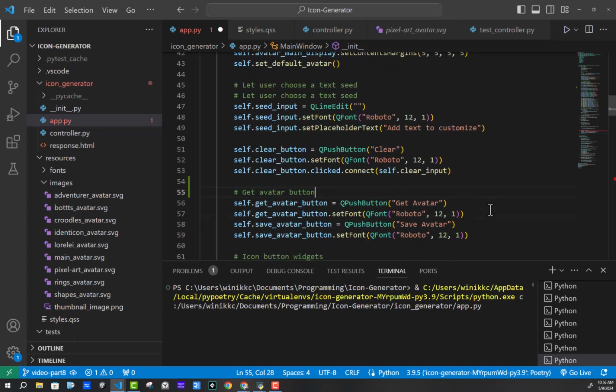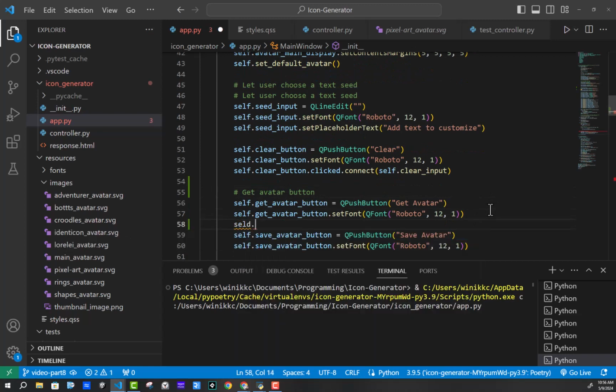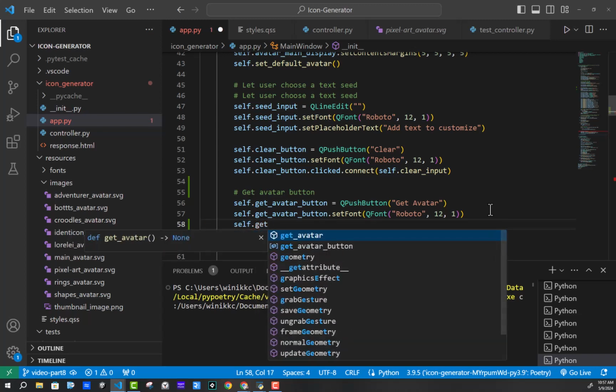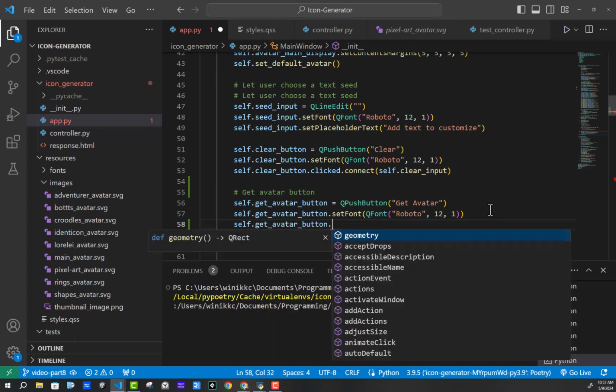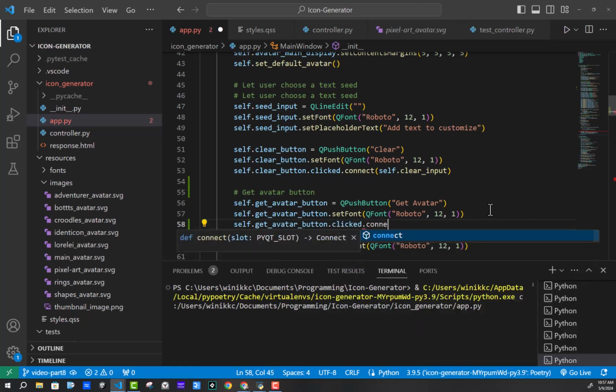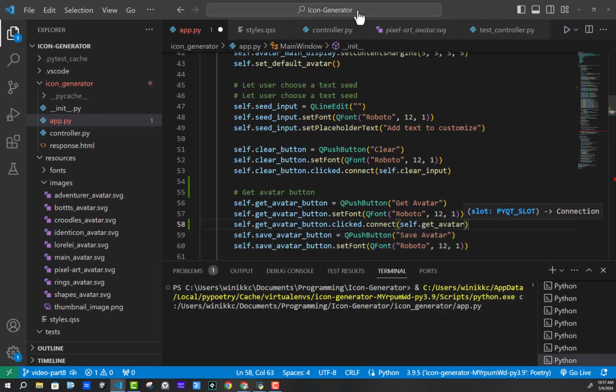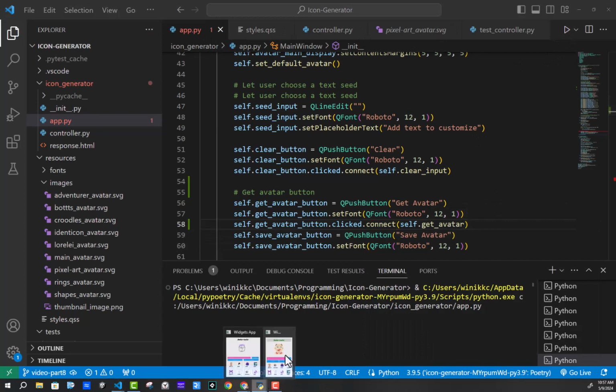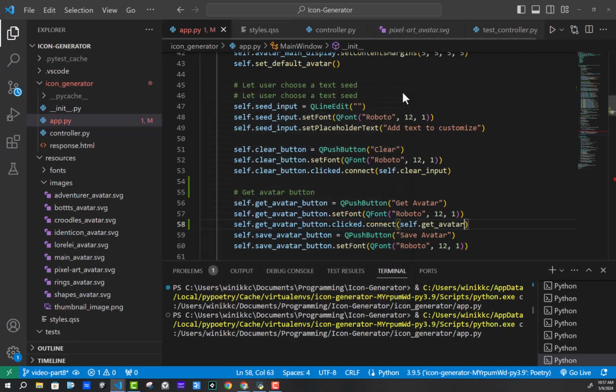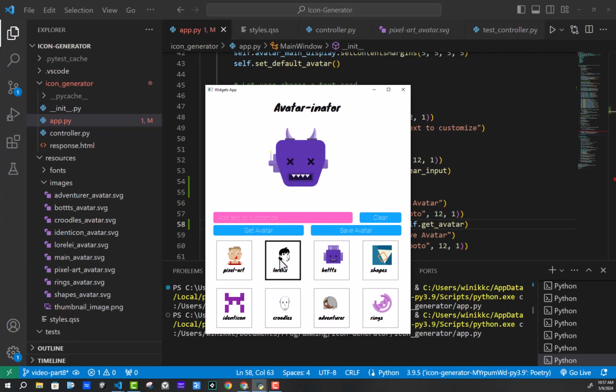And look at that. We have it here. All we have to do now is attach that slot there. So it's get avatar button dot clicked dot connect self dot get avatar. Let's run it, see if it works. I have to close this. And let's do ASDF. Yep, it worked. Great. Get avatar. No big deal.